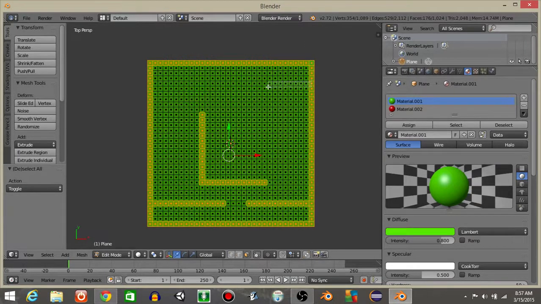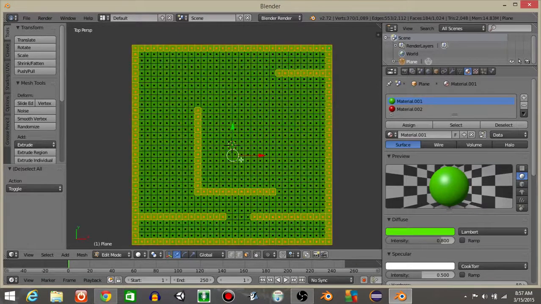So let's hit B and then drag over this section of the map. Let's have it so that we have our vertical platform going like this and our horizontal one going this way. And if the player just wants to navigate around without using those things, we can also make one over here as well.